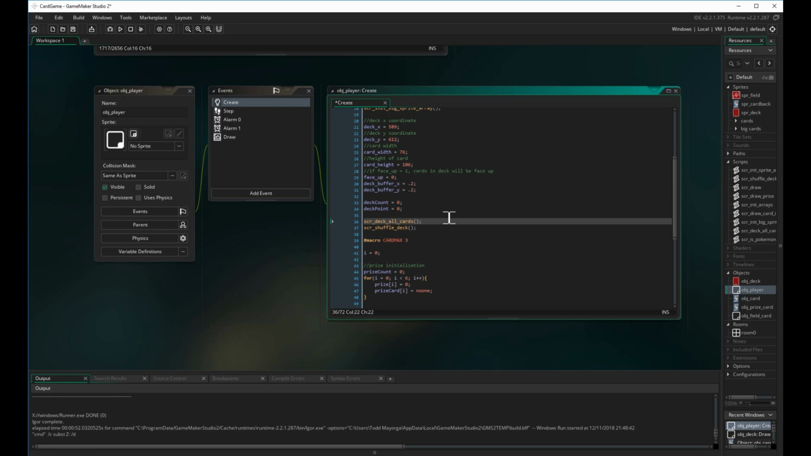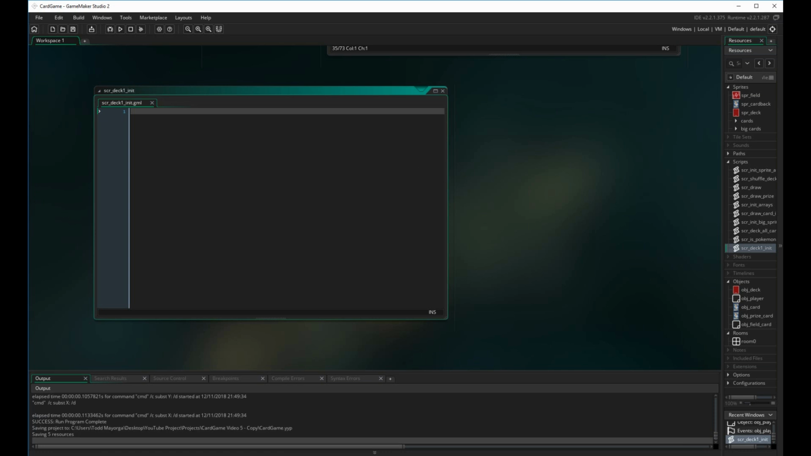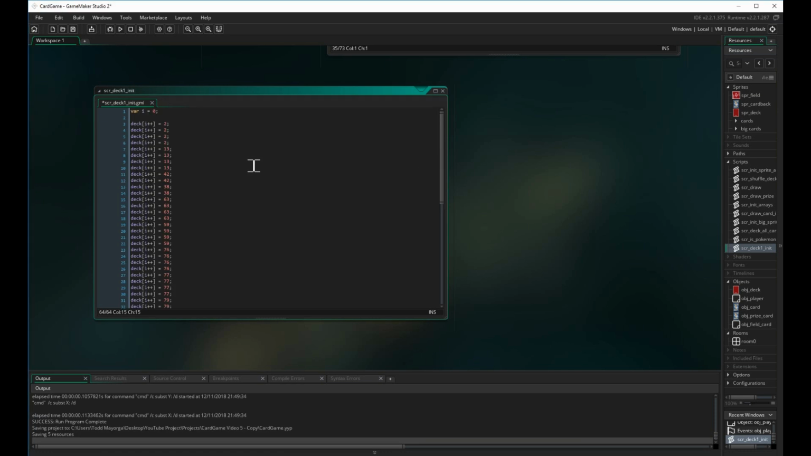And instead of having all of the cards in the deck, let's create our own deck and get rid of this. So we're going to create a new script. Script deck 1 initialize. So I'm going to paste this one over.